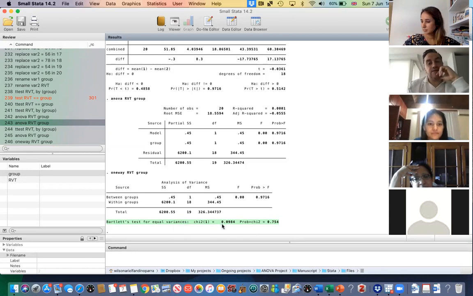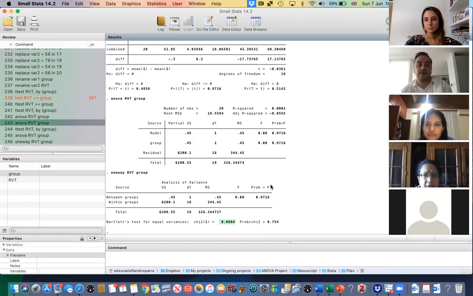So the p-value is 0.0984. This is the number you should look at. Not significant, right? Not significant. Yeah, it's not significant. So what is your conclusion? Does your data have equality of variances, or doesn't it have equality of variances?